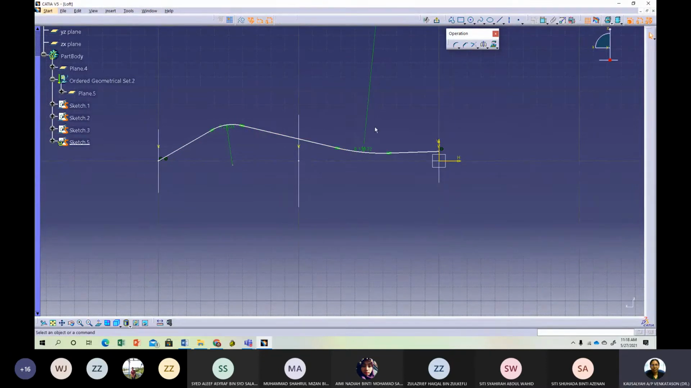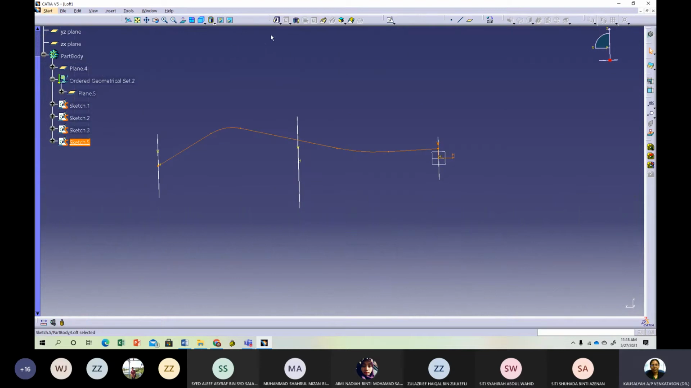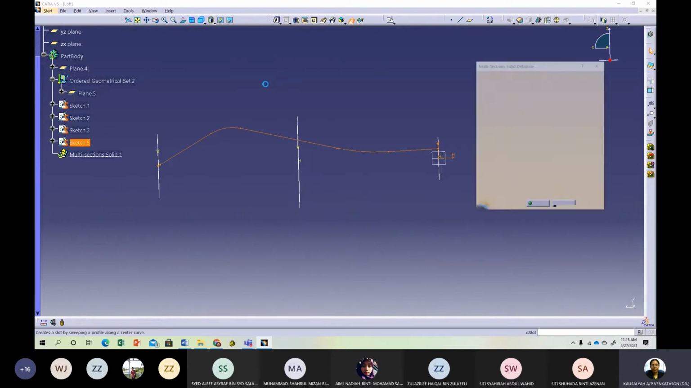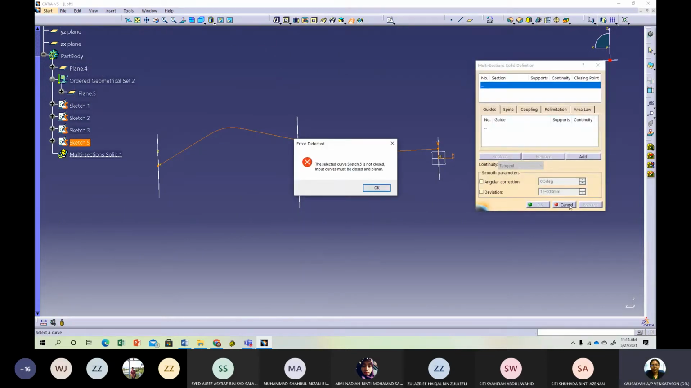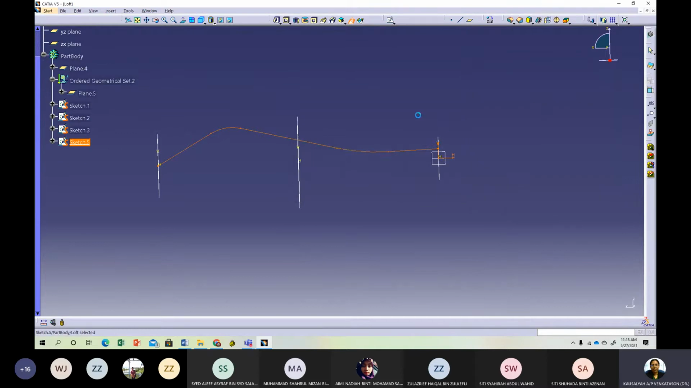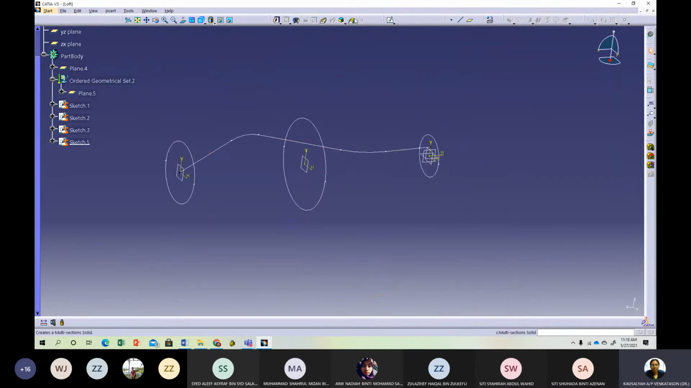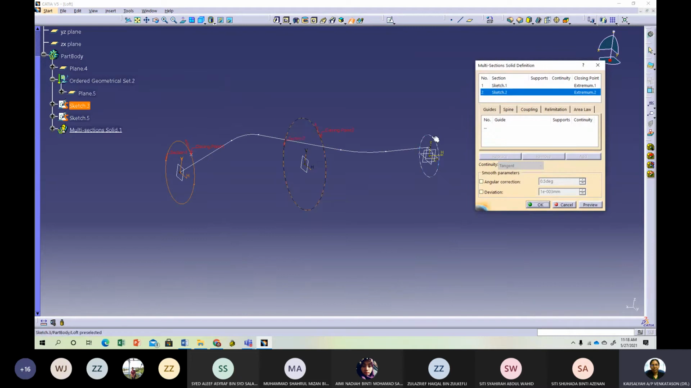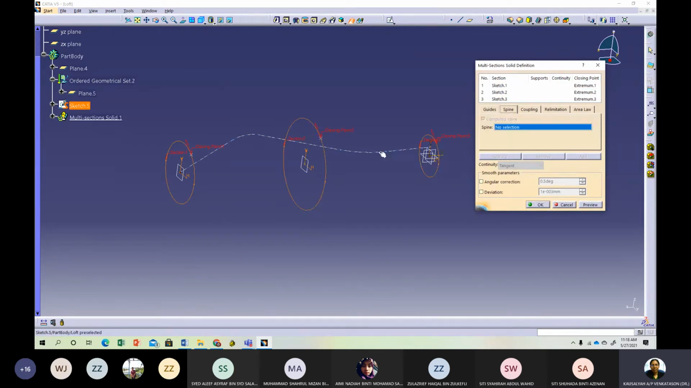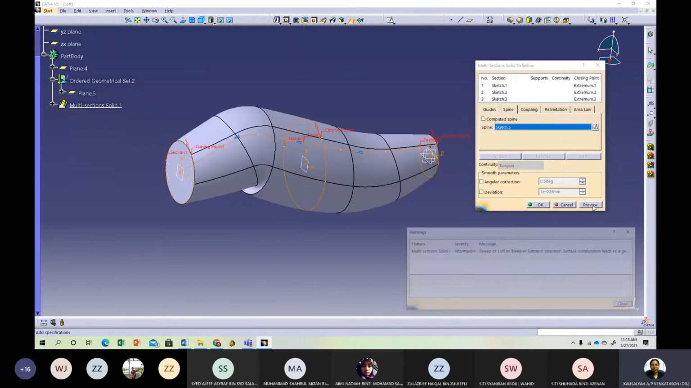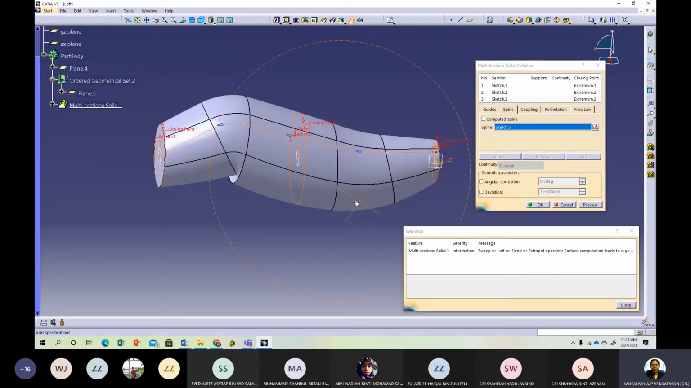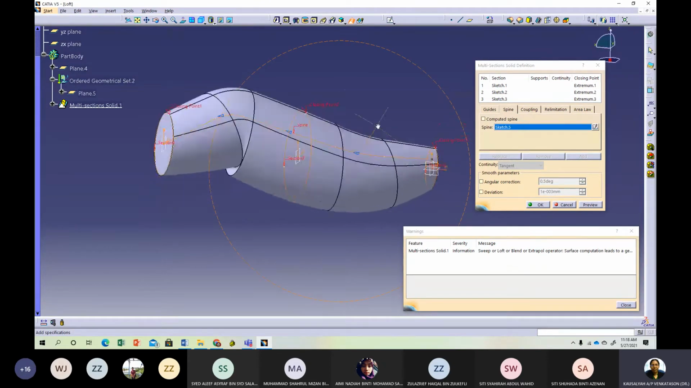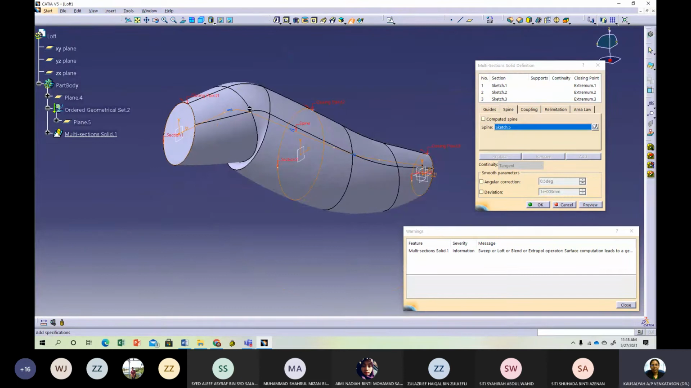Of course you can draw a spine, but I'm just going to round it. Okay, and let's exit and see the result of this. Sorry, cancel. Okay, cancel. Okay, multi-section solid, section 1, section 2, section 3, and then spine, this, preview. Okay, while it is trying to generate, it is still, the curvature is not enough.